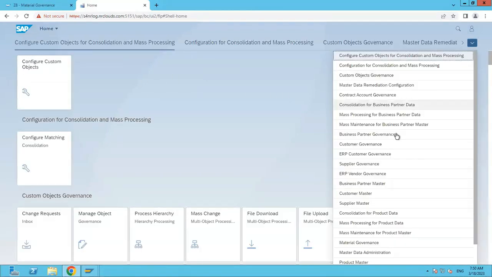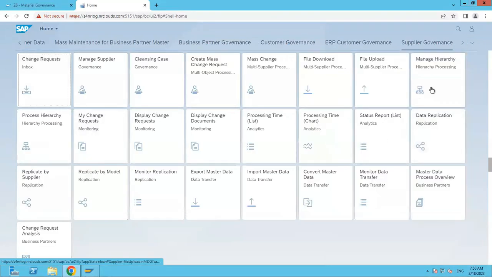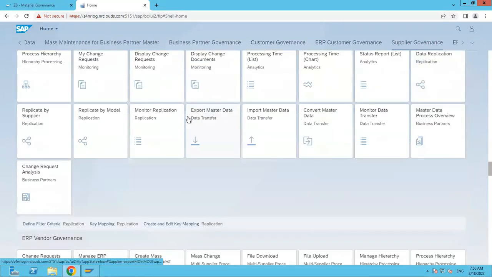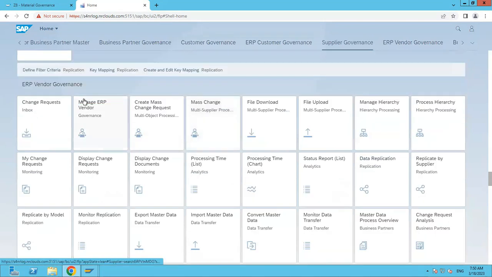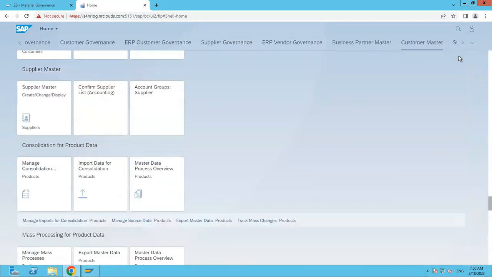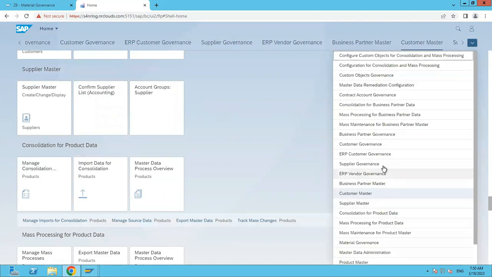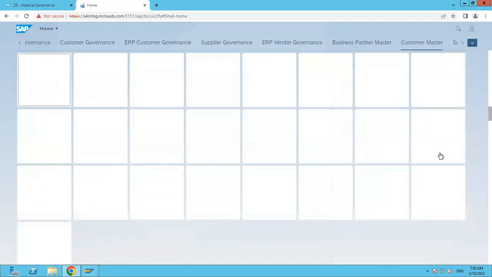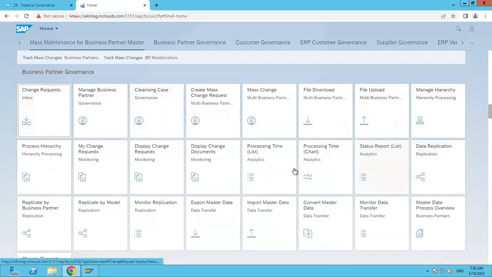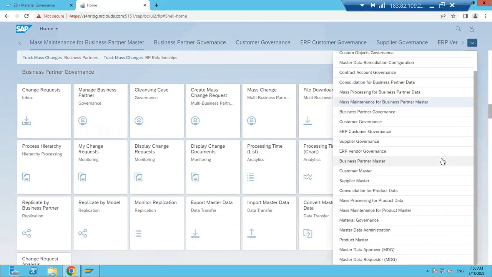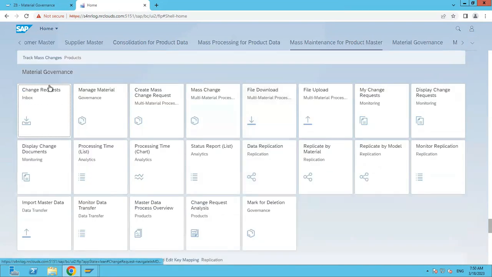Now here in Fiori also, if you see, we have the various governance applications. This is a supplier governance. Okay, ERP vendor governance. And let's say business partner governance. Okay, various Fiori applications are there. We will see both NWBC and Fiori, everything, and material governance. Likewise, these are the two user interfaces that we use to perform our master data operations using the MDG tool.